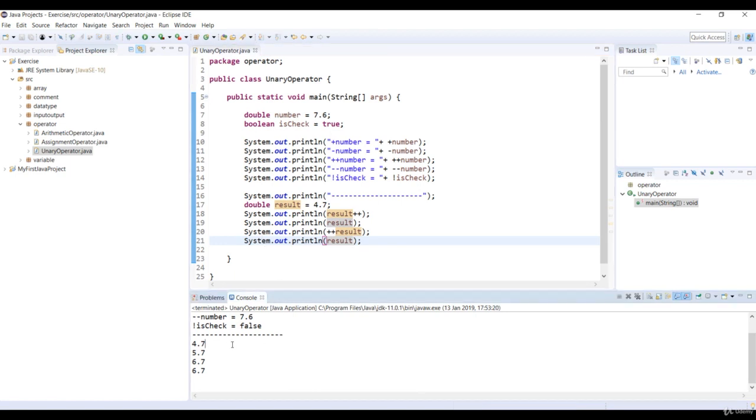When the first print is executed, the original value is evaluated first. The result is increased only after that. So we got 4.7 as our output. When the second print is executed, the increased value 5.7 is printed. However, when the third print is executed, the result is increased by 1 first before it's printed on the console. And then when the last print is executed, 6.7 is printed.